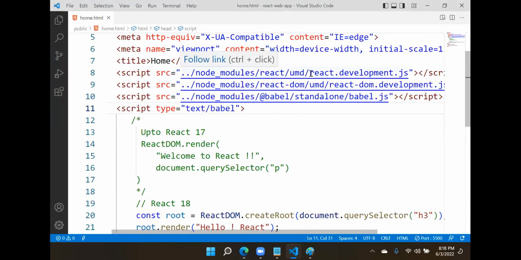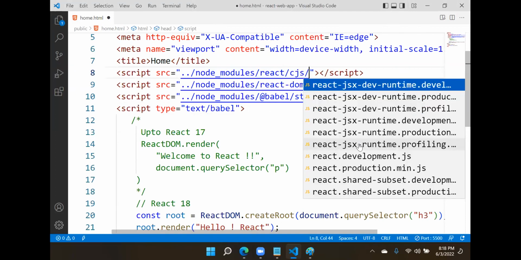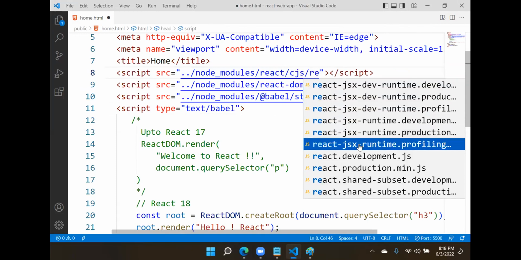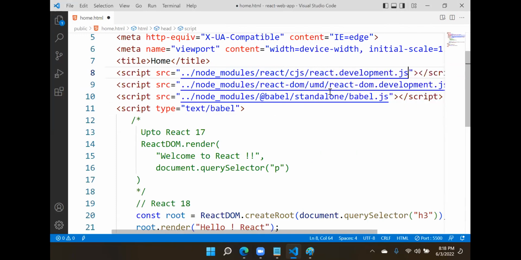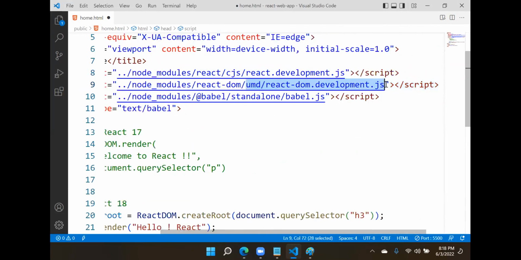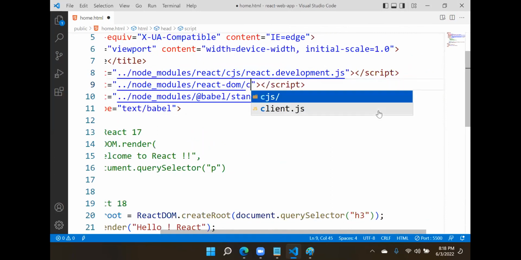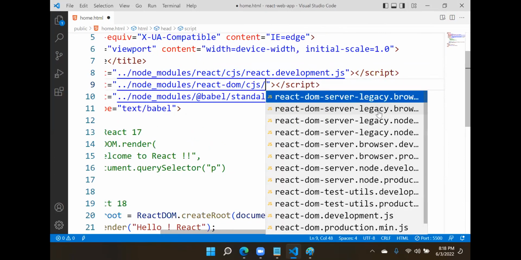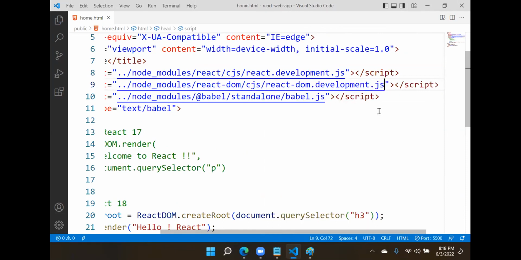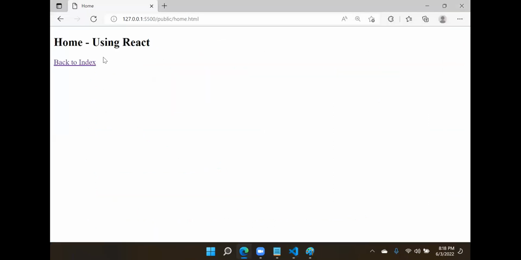Let's try one thing. I will remove this UMD. I will use CJS here. In CJS also, react.development.js is there. Here also we will do one thing. CJS. In that, react-dom.development.js is there. We are using from CJS. Right? It is another module system. We are using that. It's not working.